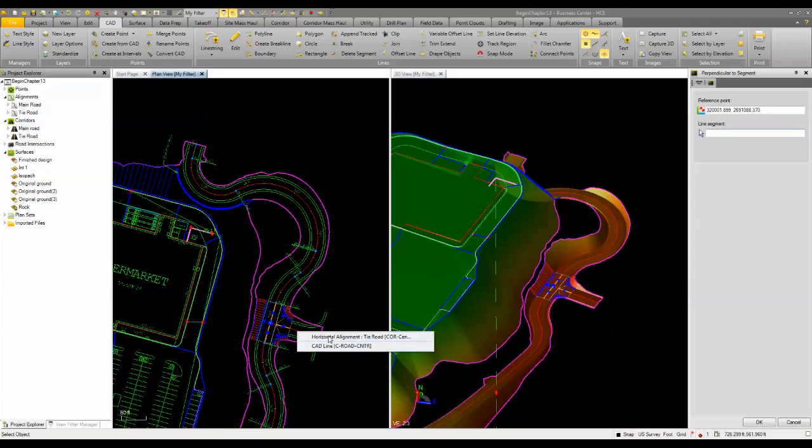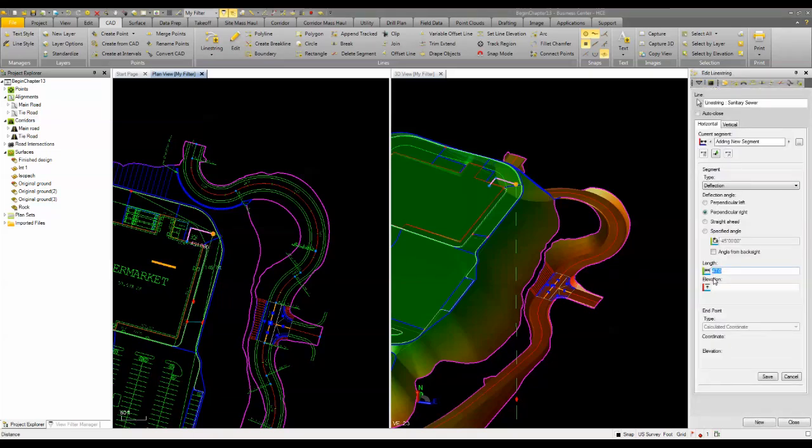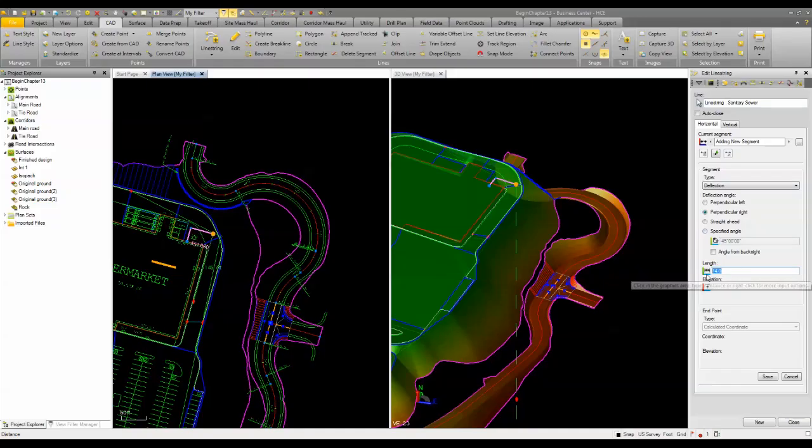It'd be the horizontal line or the CAD line, either one's the same. And we've got 145.7. So we'll go back to our edit line string, and we'll put in a distance for this one of 145.7. Actually, let's just make it 145.5. Elevation, we're not going to worry about, we're going to save that.